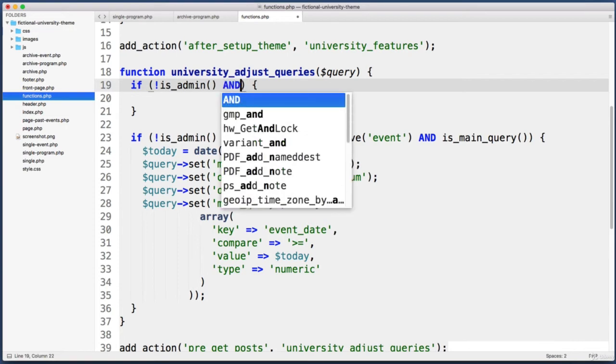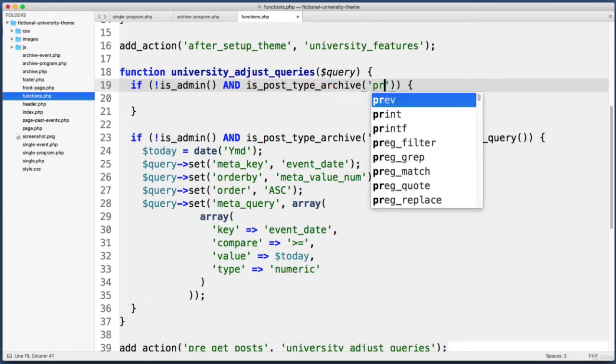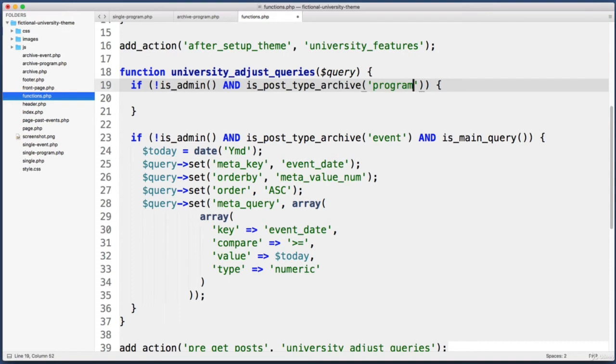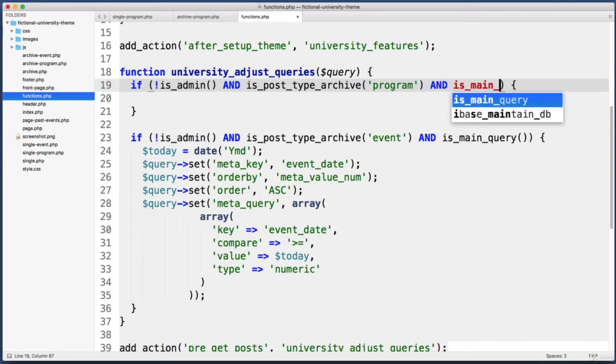Let's say and check for another condition. Let's say is post type archive, and for the argument, let's say program, right? Because that's our post type. Let's tack on one more condition check, and only if this is the main query. Okay, so now we've created the perfect condition check.